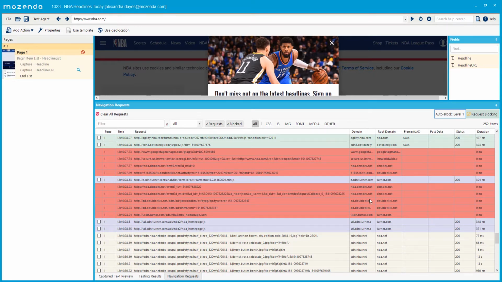Now, because this level of request blocking is the most conservative, we always recommend at least having this level enabled on all of your agents. It may only block a few requests, but simply by blocking those few requests can speed up your agent a lot, especially when you're loading hundreds of thousands of pages. By simply removing those requests for each page, the benefits increase greatly.